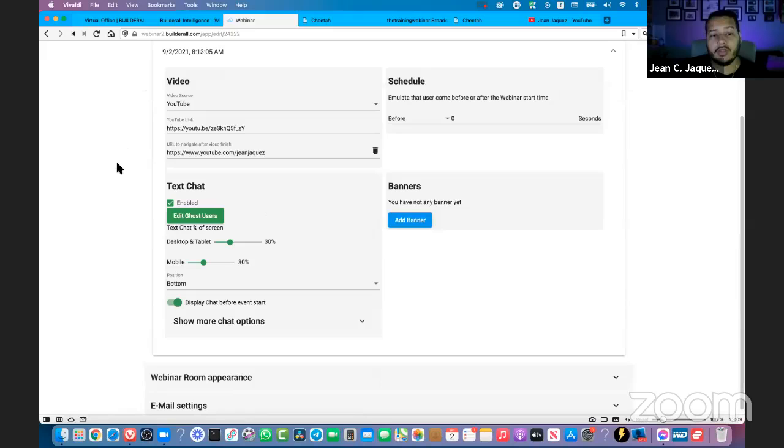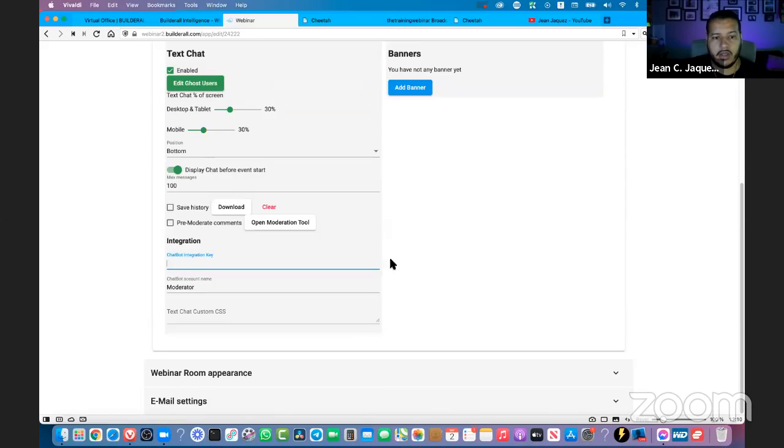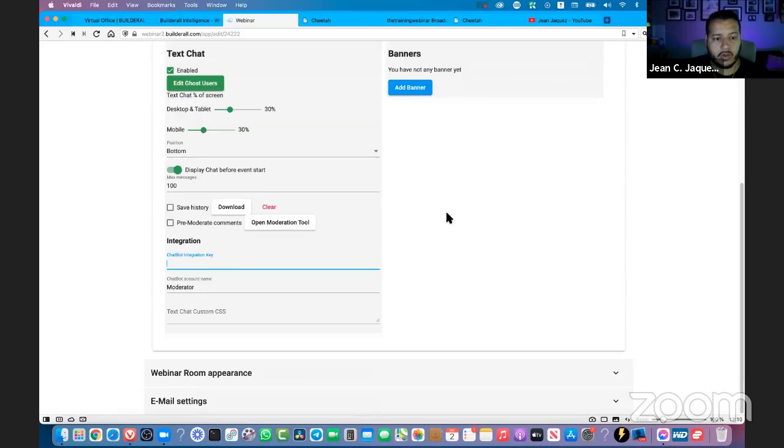And with this, you can do the same thing, right? We have the edit goals users. You can do the integration key. I didn't do it on this one. You can add the banners as well.